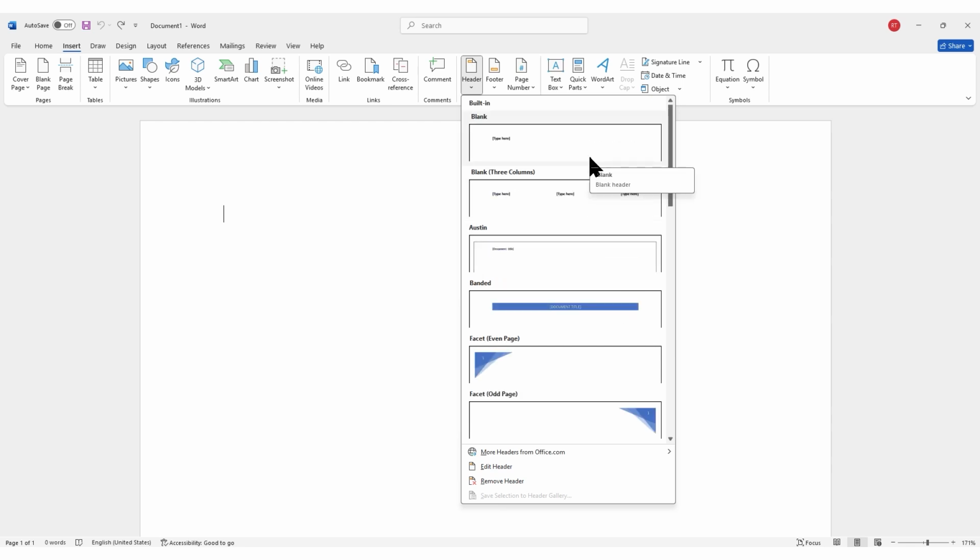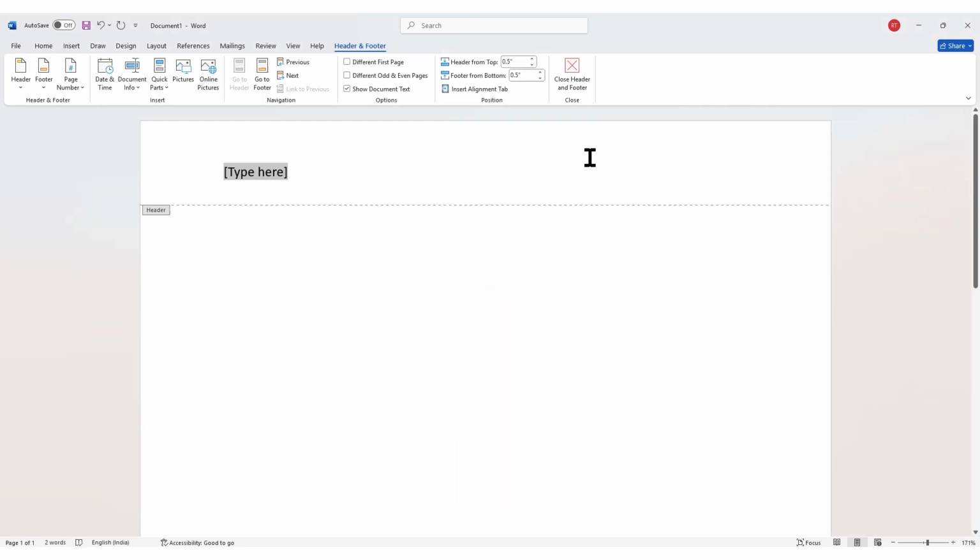Here we will choose blank. You can type the document title, your name or any other information at the top of the page. Now we can type the header in the document title as My Document. Click on Close Header Footer after inserting header.